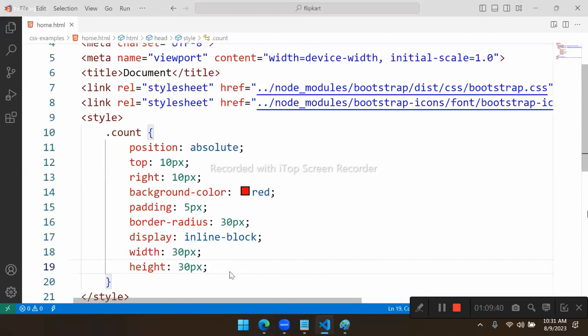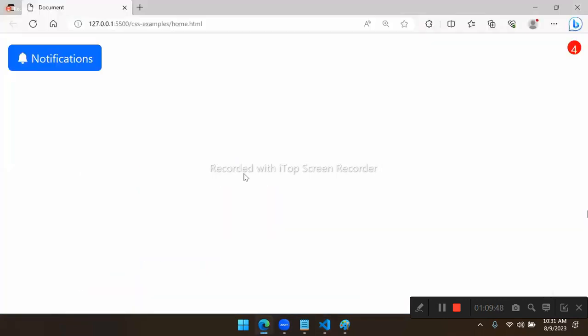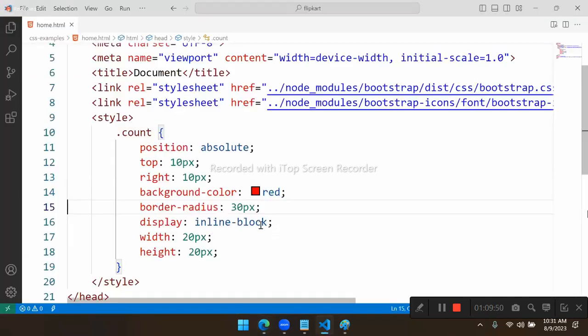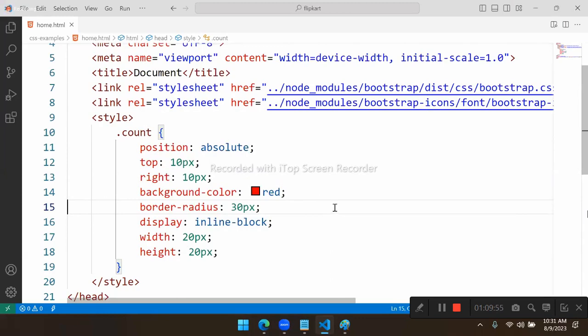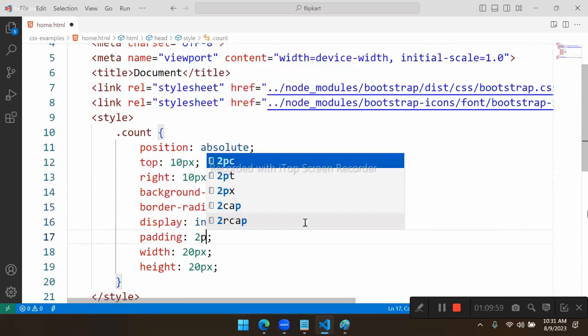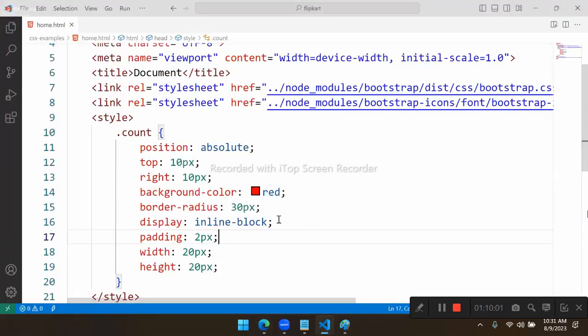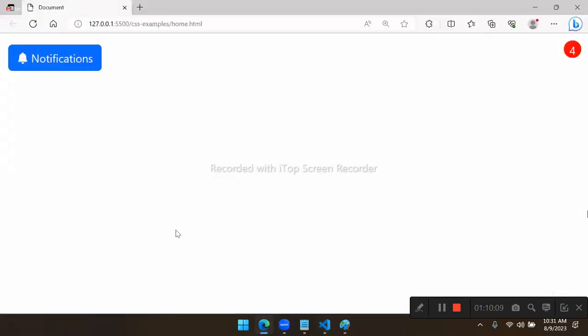Suppose it is 20 pixel. That means width and height we are adjusting. Then we remove the padding, it will be easy for us. So we are just adding these options. Let's keep padding as 2 pixel, so some gap is there. And width and height, I think 25 looks okay. The width and height we are configuring.